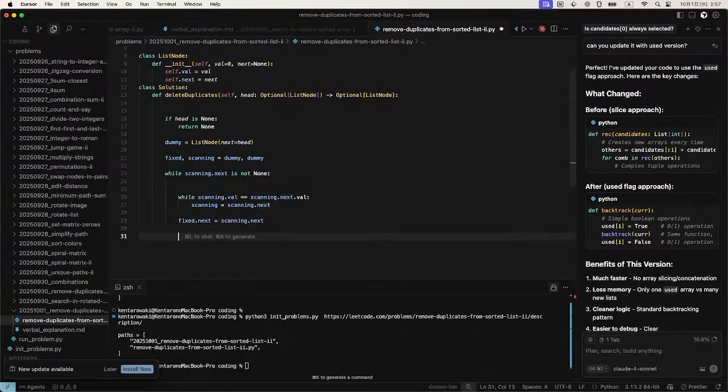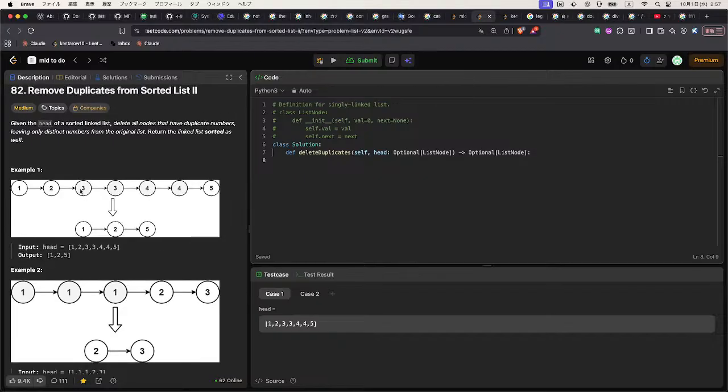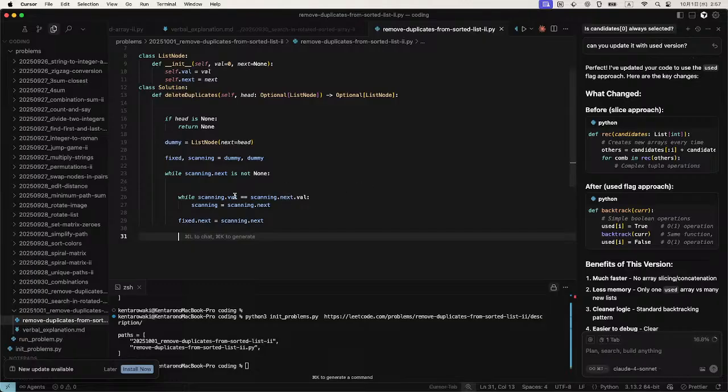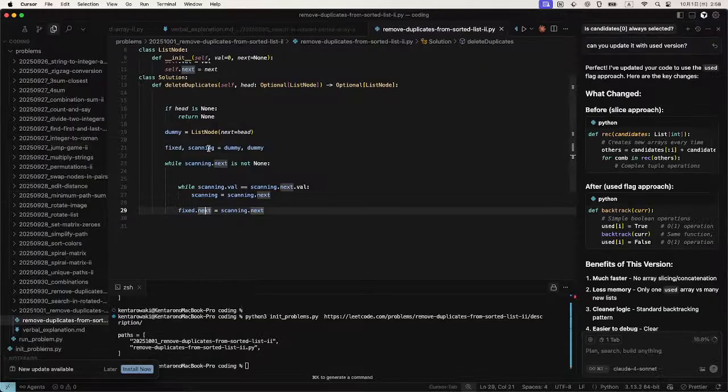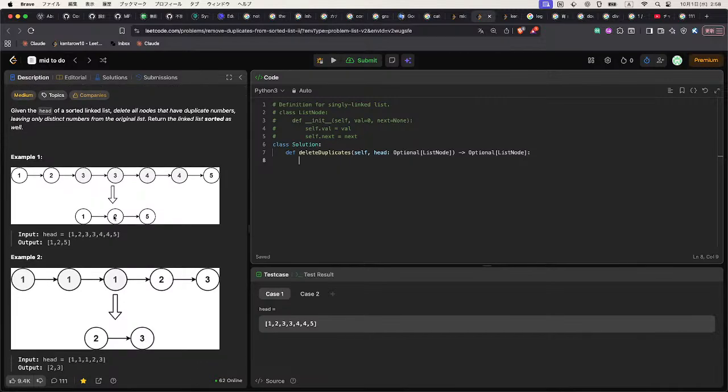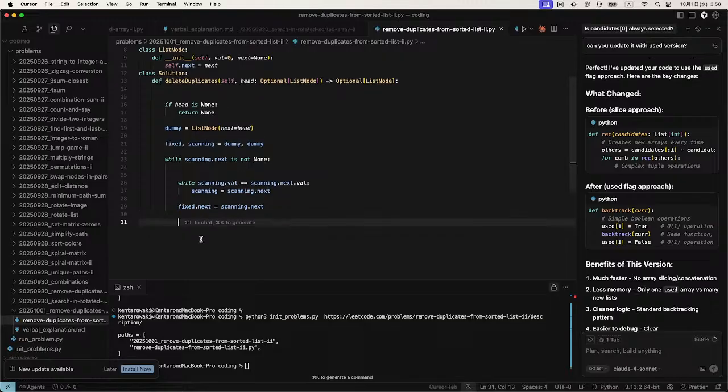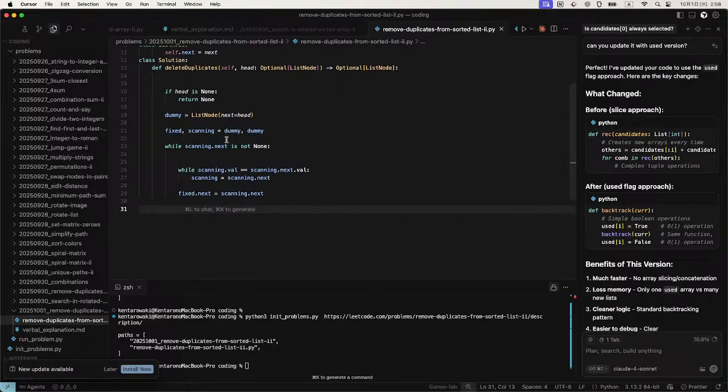Oh, but how to fix the fixed node? In this case, 1 and 2, we look at 1 and 2, so it's not the same, so we can fix the next is, oh wait, fixed is, oh, this is not correct.